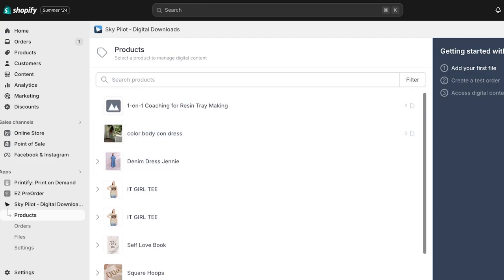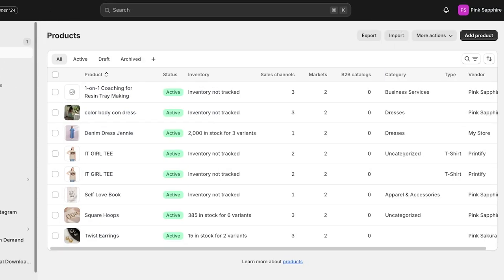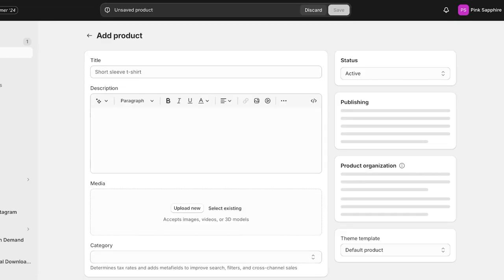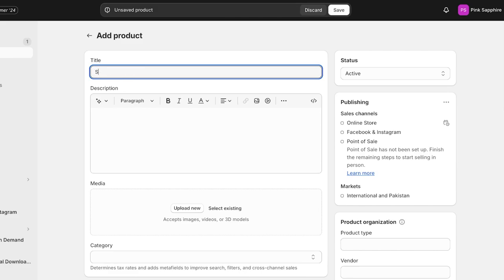Over here, you're going to select your digital product, but before you select it, you have to first create that product. So simply click on products on the top left. Once you click on products on the top left, click on add product on the top right. Now from here, we are going to create our book.